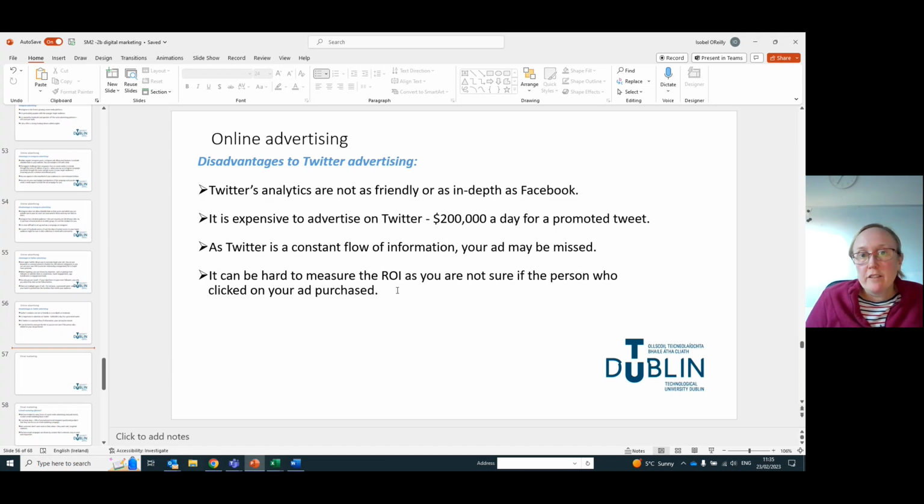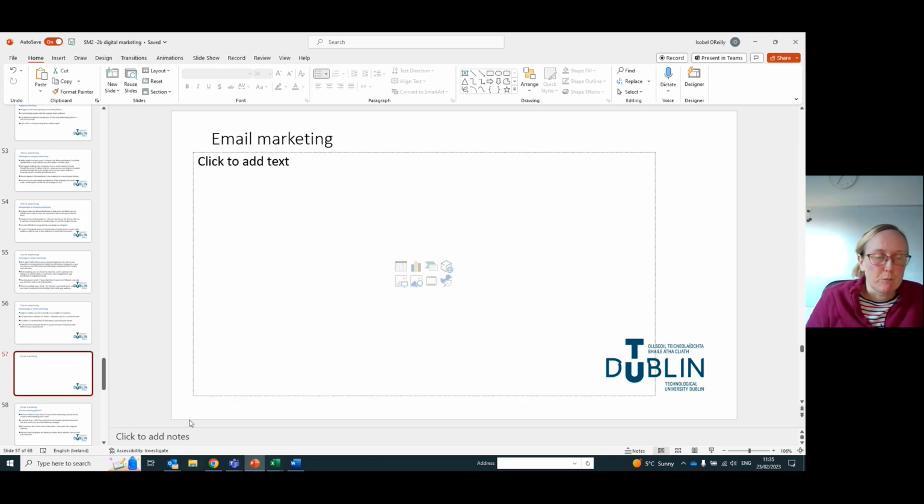As Twitter is a constant flow of information, your ad could be missed. So it appears and poof, it's gone. There's constant other stuff coming. So it can be hard to measure return on investment as you're not sure if the person who clicked on your ad actually purchased. So again, the tracking isn't as good there.